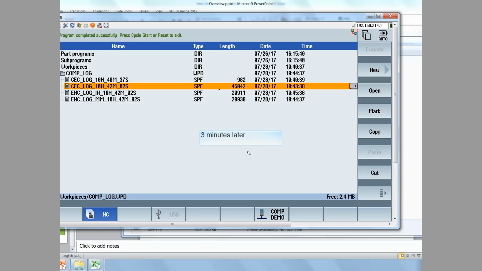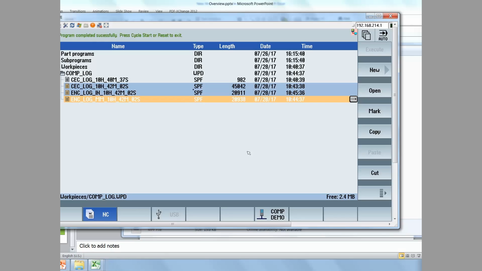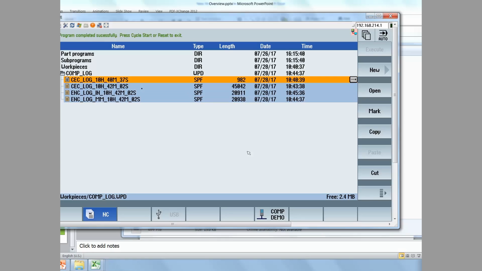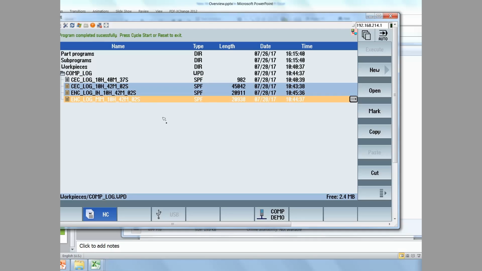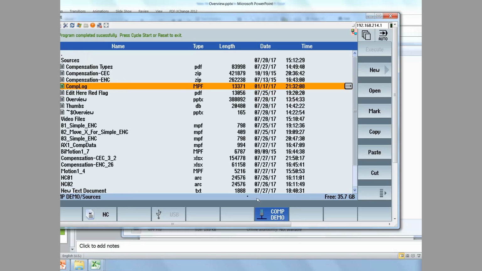So our logging program is finished, and we ended up with 3 log files with the same timestamp. One for CEC, one for ENC inch, one for ENC metric, and then we have the older timestamped one, which was the one that failed when the log file was not large enough. So let's take the 3 good files and copy them off to the file server so we can look at them.